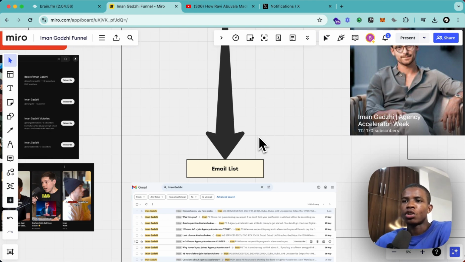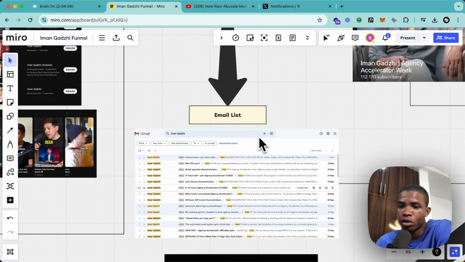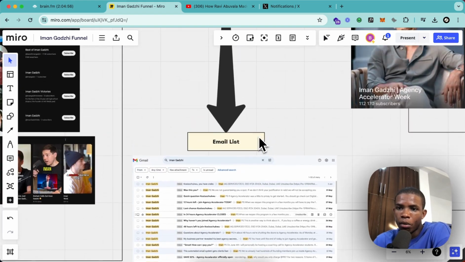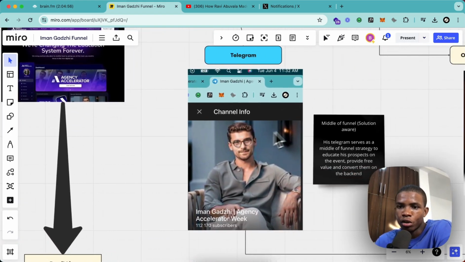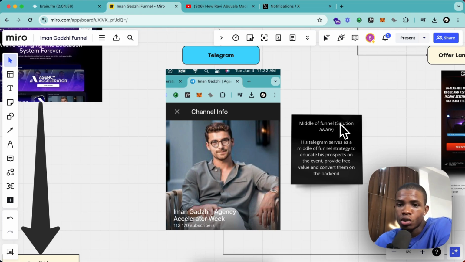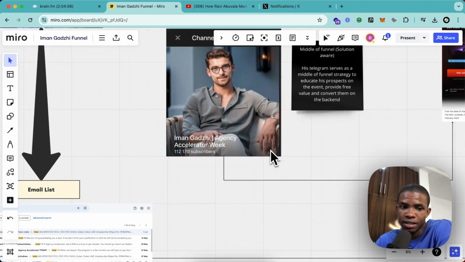You don't have to say, oh, we don't use Telegram, we don't use WhatsApp. Iman actually has a WhatsApp community where he also nurtures his audience, even though they're not very effective. They're not very active. But this Telegram is a middle of funnel strategy, because they're also solution aware. His Telegram serves as a middle of funnel strategy to educate his prospects on the event, provide free value, and then convert them on the back end. This serves the same purpose as his email list.